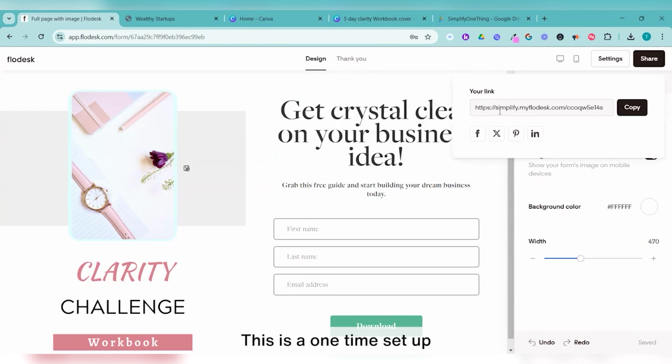This is a one-time setup that you have to do in Flodesk to add this subdomain word before myflodesk.com, right? So pick something from your brand, pick your name if you like. The end part of this you want to be able to customize, because this is pretty funky, right? And people usually don't trust funky links like that.